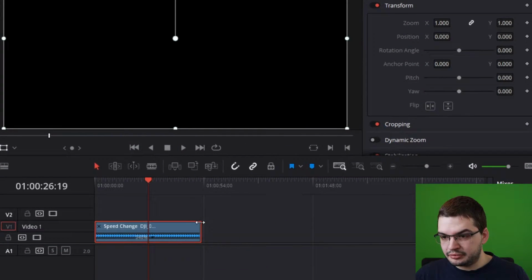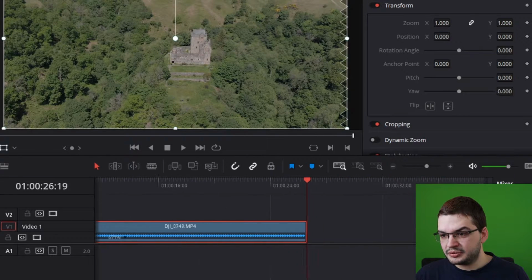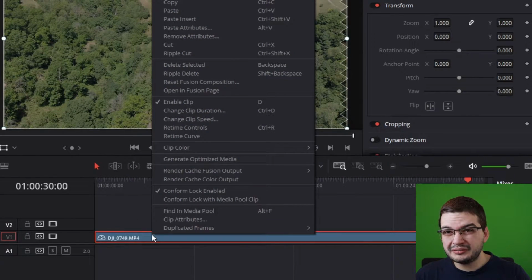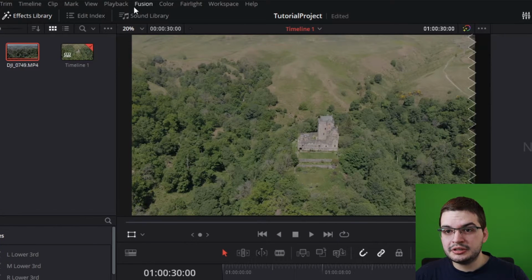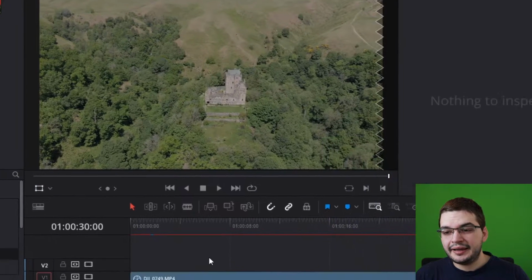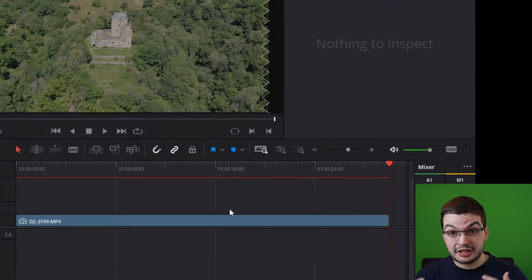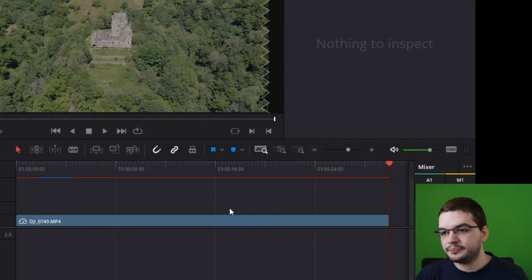So I'm going to do Control and R, as you'll know from a previous video. Drag it and just bring it down to being around 30 seconds, which is, ouch, 600% speed. We probably will need render cache for this, and again, we've talked about that before. So what you do is you go to playback, render cache, and smart, and you'll now see that it's going to start to render cache that for me. Now, I wanted to do this because I want to be able to play it back smoothly for you in this video without actually rendering it.